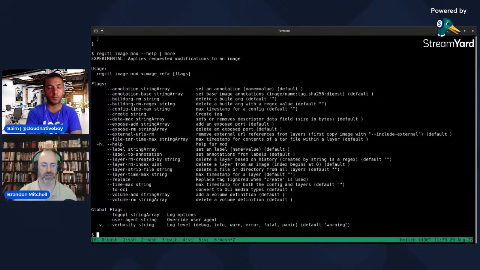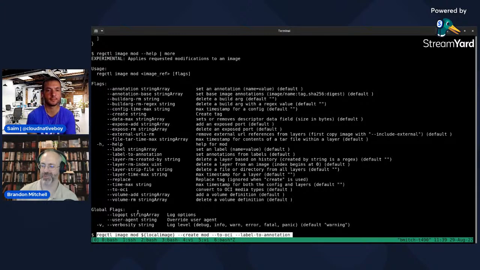Because technically, an annotation is only on the OCI media types. It's not on the Docker media types. You can do bad things like me and actually allow it to be on the Docker media type, but it's officially not there from Docker.